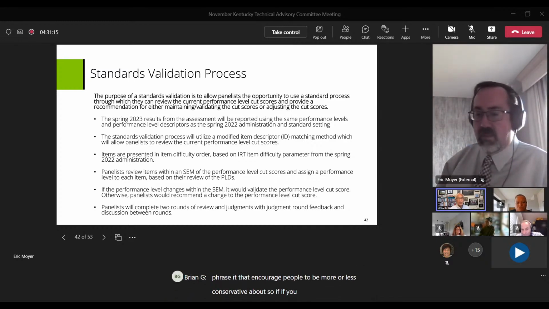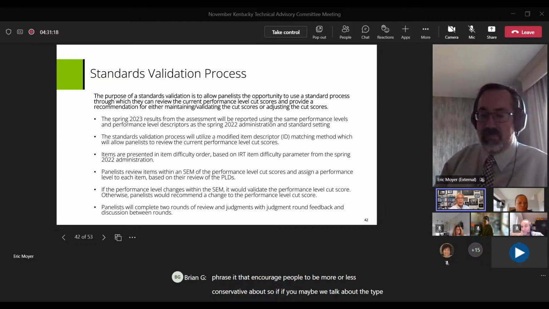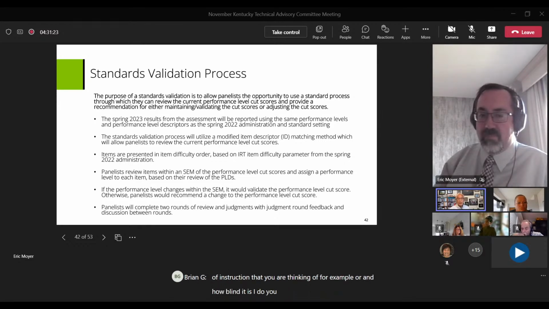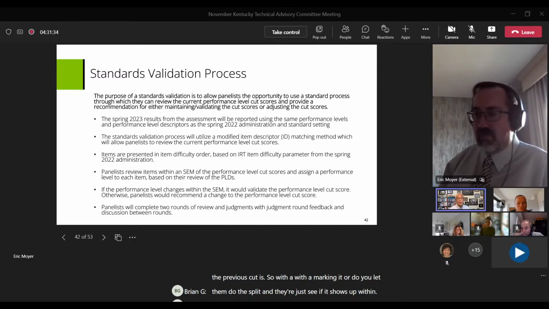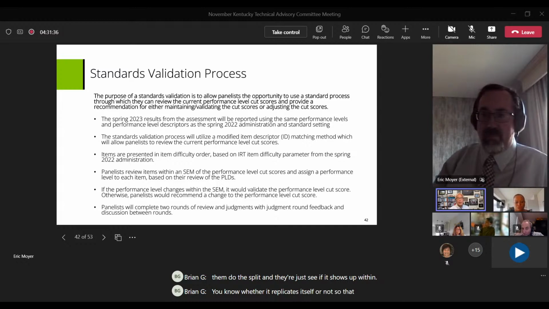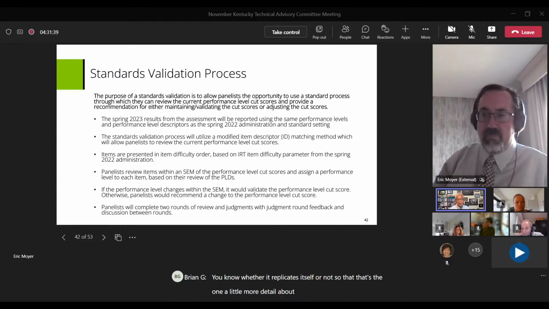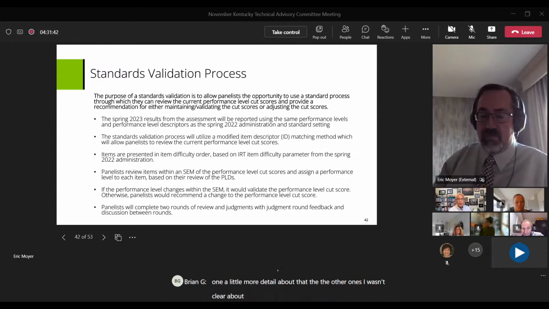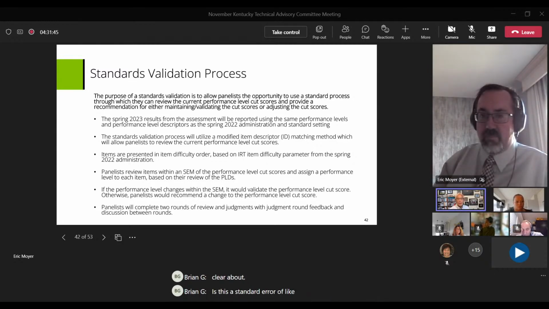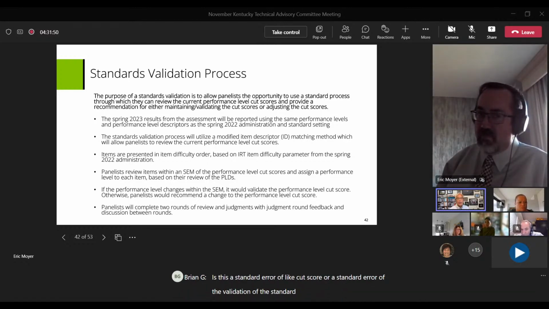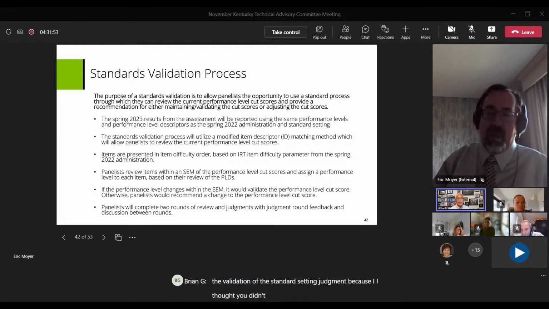So if you maybe would talk about the type of instruction that you are thinking of, for example, and how blind it is. Do you tell the people where the previous cut is, or do you let them do this blind and just see whether it replicates itself or not? So that's a little more detail about that. The other was, I wasn't clear: is this a standard error of the cut score or a standard error of the validation of the standard setting judgment? Because I thought you didn't have the second one.